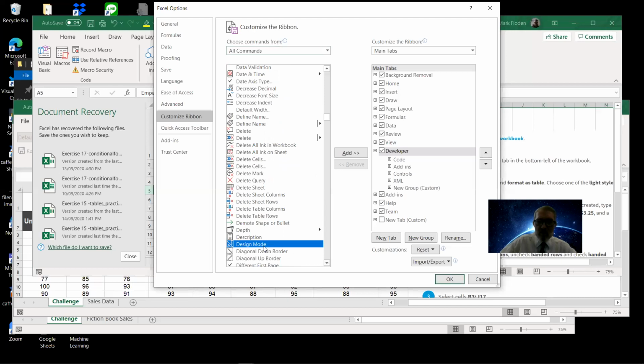So you want design mode on, and you're going to have to actually add it to a group. Before you do that, you'll probably have to add a group in there. You can see you've got a new group, new tab here. I haven't done that exactly in order, but you would have to go to the developer tab and add a new group. And once the new group is there, you can then add the design mode to it.